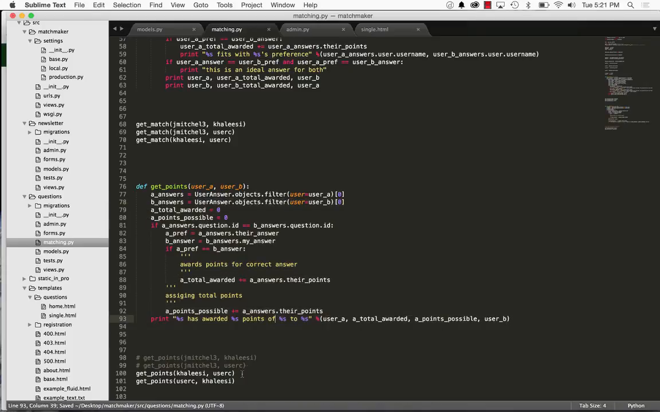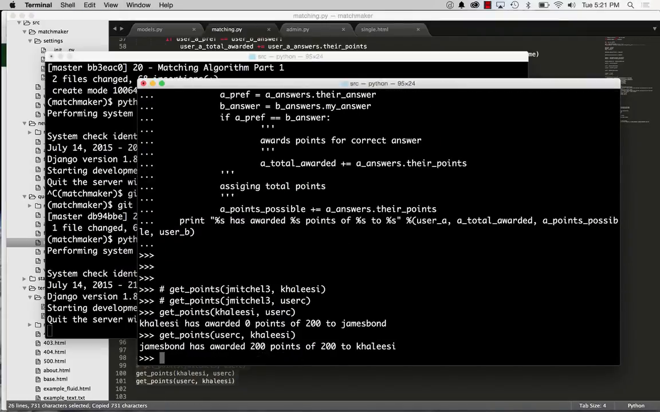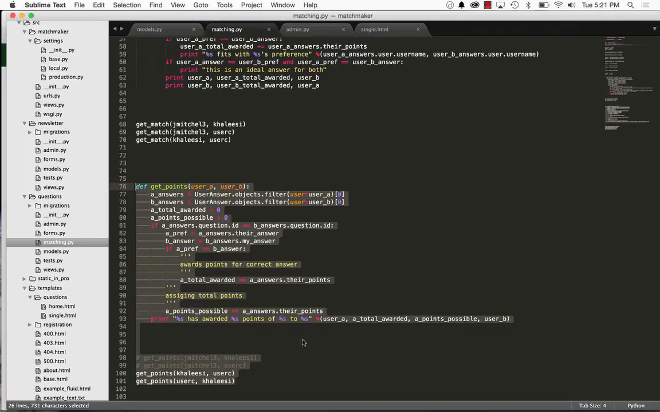Okay, so now that we've got this, let's go ahead and run this. And now we see Khaleesi has awarded 0 points of 200 to James Bond. James Bond has awarded 200 points of 200 points to Khaleesi. Cool, so now that we can do this, we can have averages of these two numbers. But the challenge here comes up with how do we actually average this? Because just because you got 100% from me and I get 0% from you, what's our average there? And how do we actually calculate that?